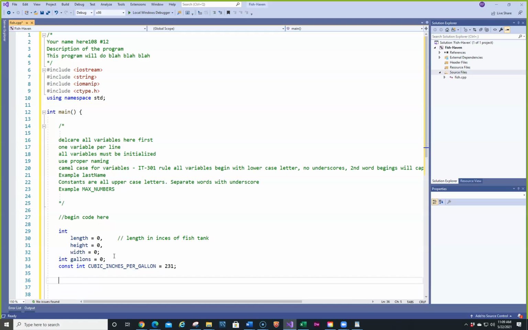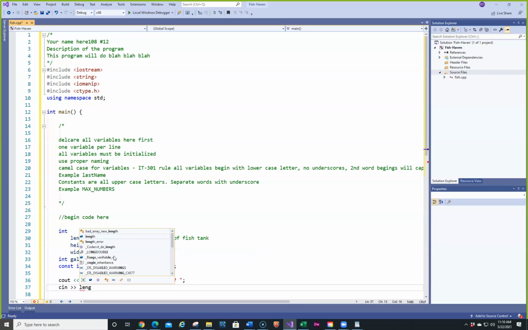So the first thing we need to do is cout what is the length of the tank. Notice the question mark, a space, and then no endl so that we do the cin on the same line. So I actually did the extraction, insertion after. So let's do the length, L-E-N-G-T-H. So that takes care of this.